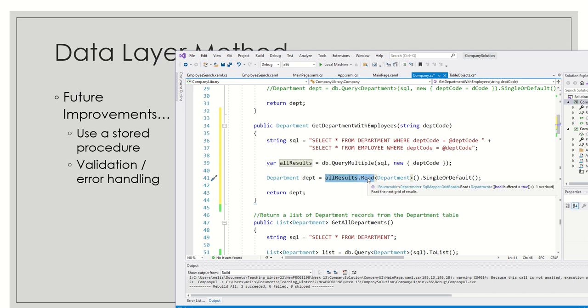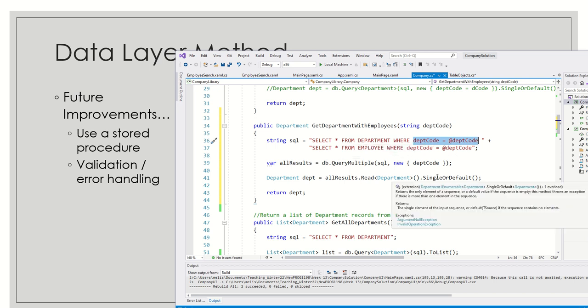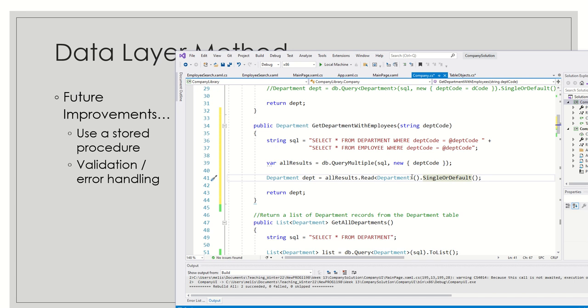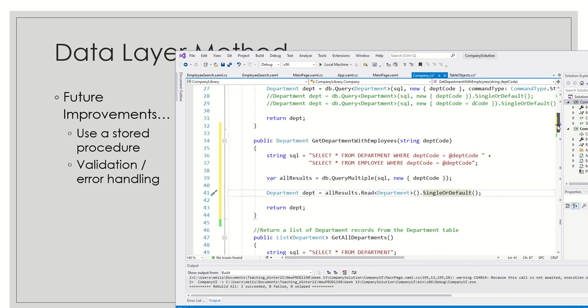So we're reading the first result, and we are reading just one record because the department code here is the primary key, so there's only ever going to be one department that matches. So we read the one department and store it in the department object just like before. So this is a two-step process now, whereas in the previous one, when we could call query, we could read the entire result as a department object. Now this is a little bit more complex with query multiple.